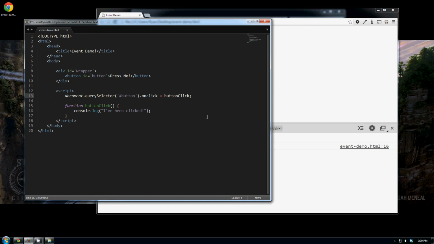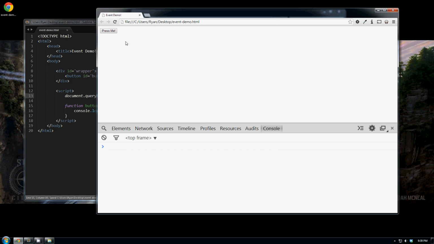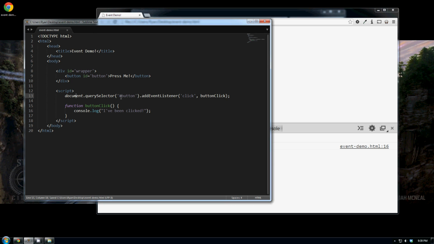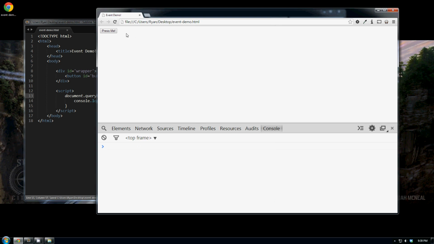Or you can do addEventListener, and then click, and then buttonClick. And that works just the same. Now, I will also say that you can also just go right ahead and not even worry about defining the function on a separate line, and that will work just fine as well.